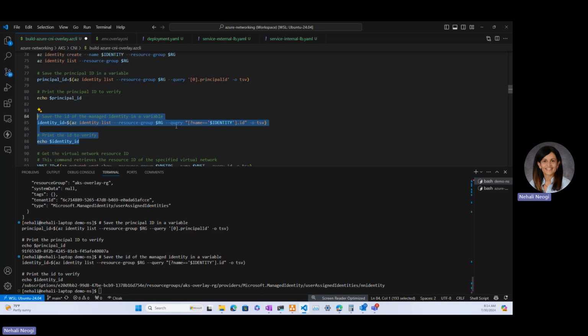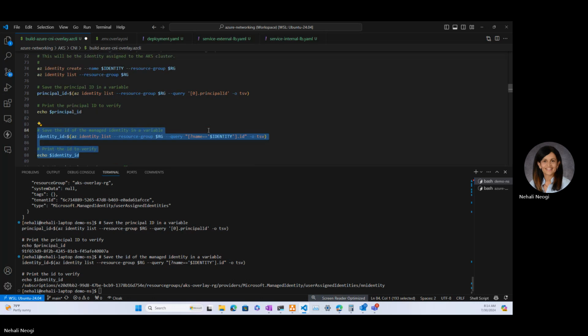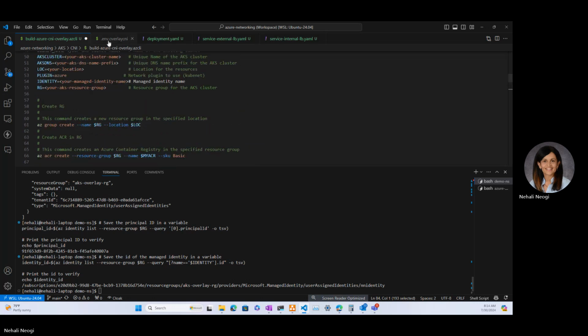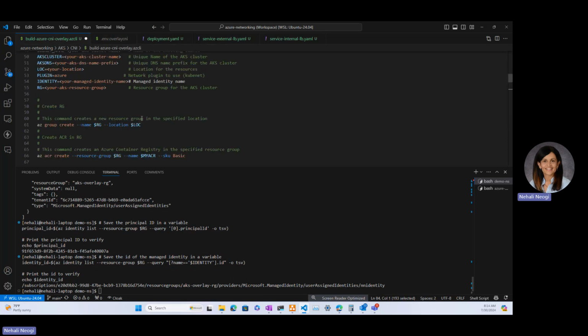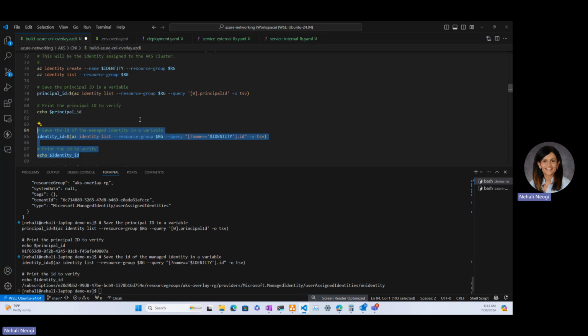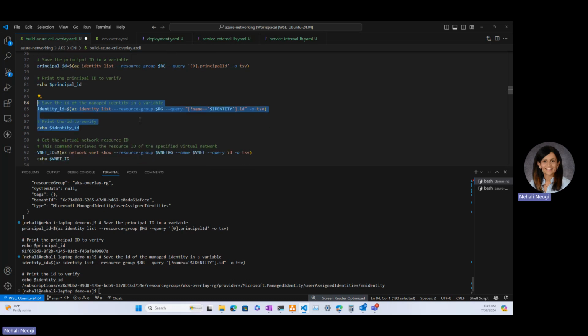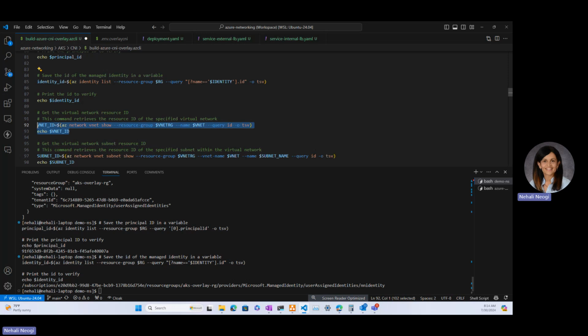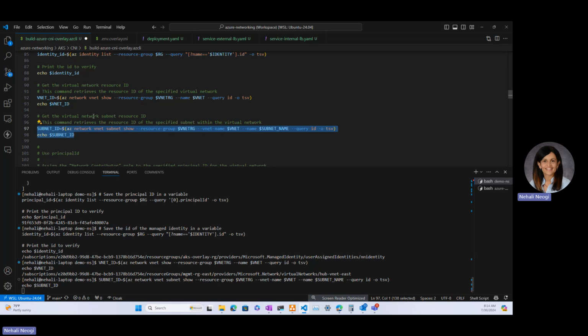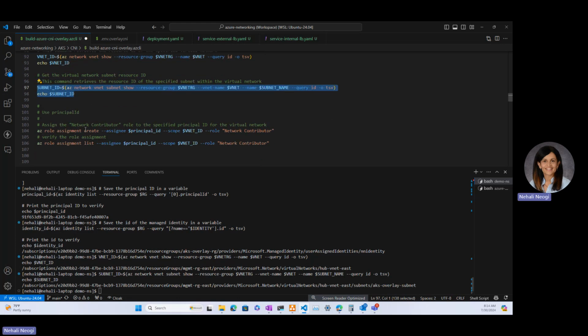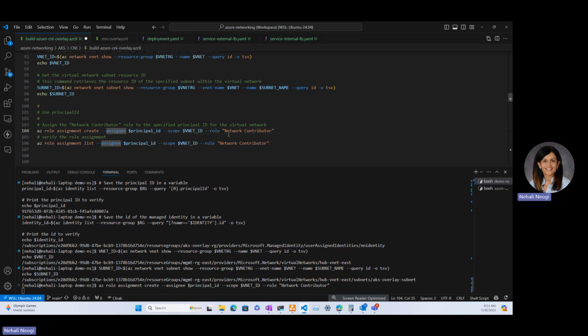Let me just double check that we have all of the identities here. And let's go ahead and get the VNet ID and the subnet ID here. And then this is a very important step where we assign the network contributor role for that principal ID that we created.